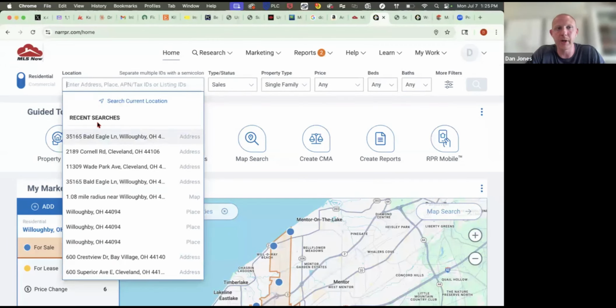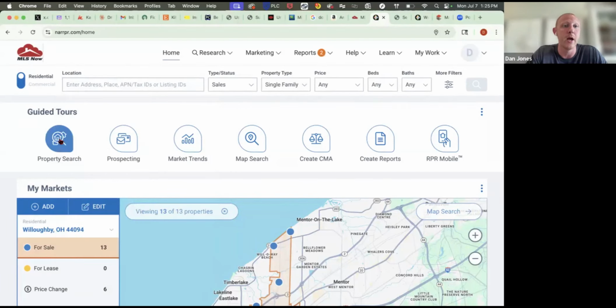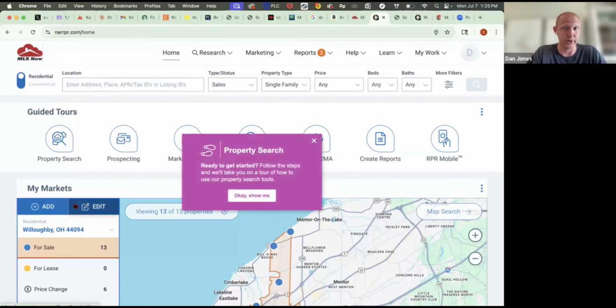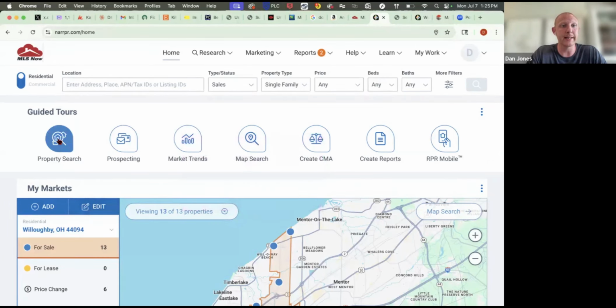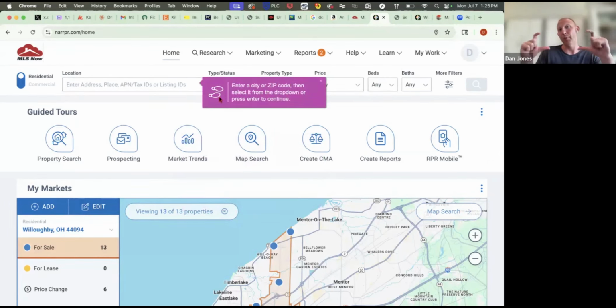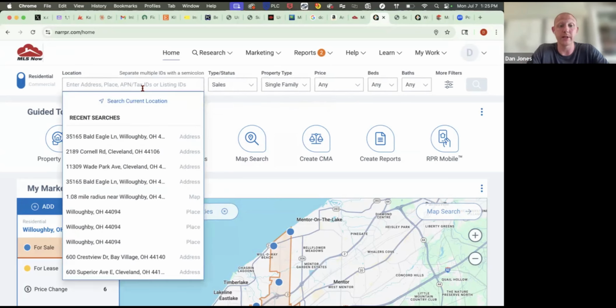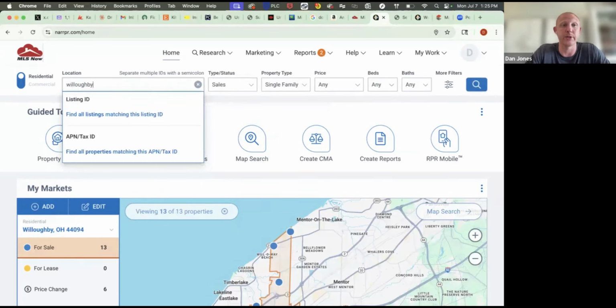So we already have done an address search. We plugged an address up here and we went through everything that RPR has to offer for that particular address, okay? You can also just do a property search, right? So if I click these guided tours, see the little purple pop-ups that I get on my screen? It walks me through exactly how to do this search. So yes, I can set a search up in the MLS. I can also do a search in RPR. So let's do this Willoughby search, right?